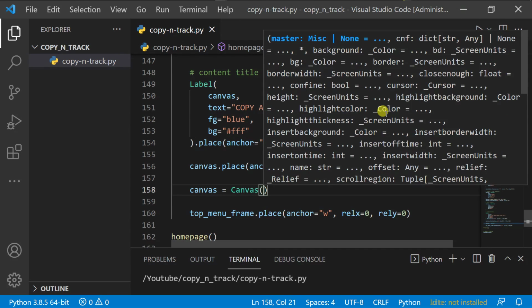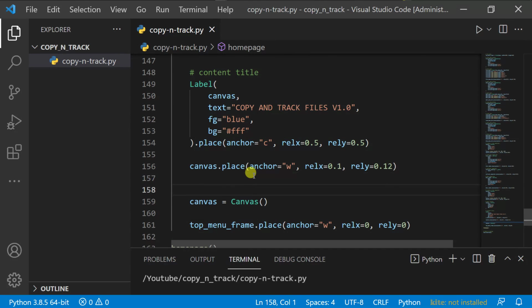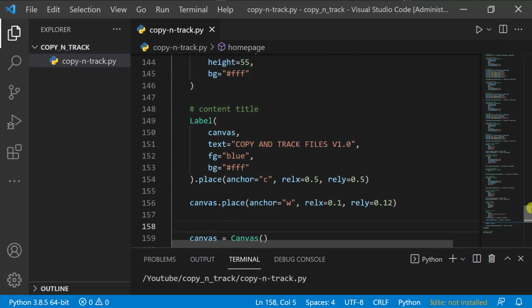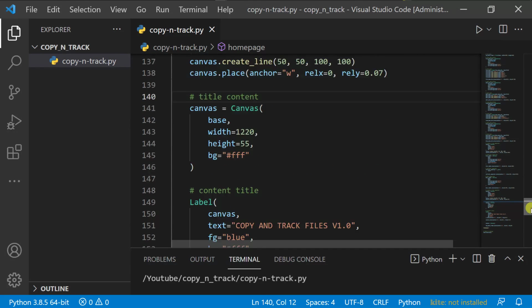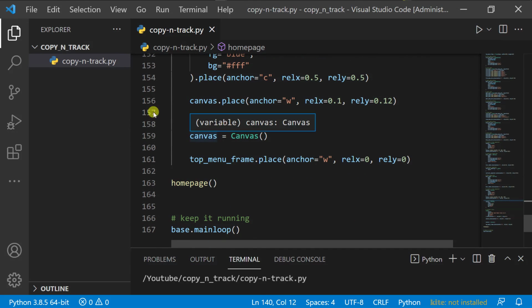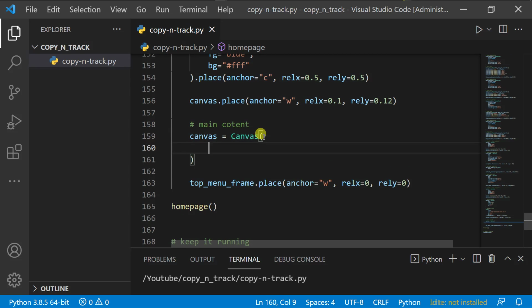Then instead of here being the main content, I'll just do title content. Then here should be a main content. So main content. Okay, then I have a canvas there.